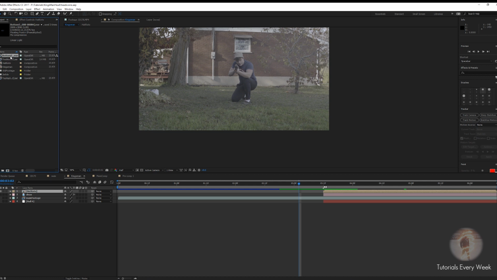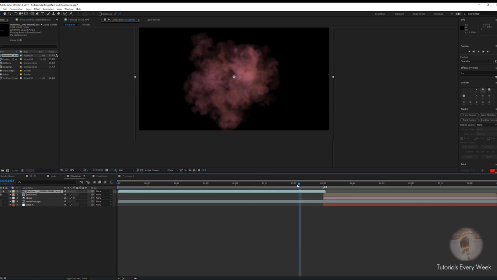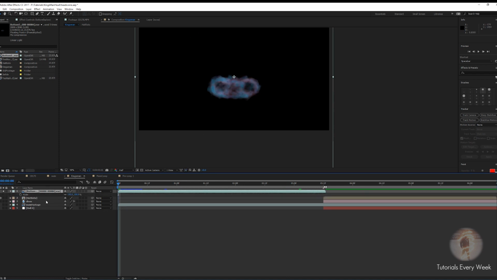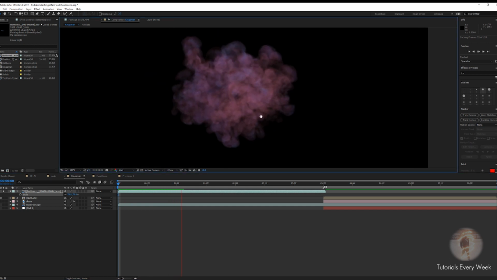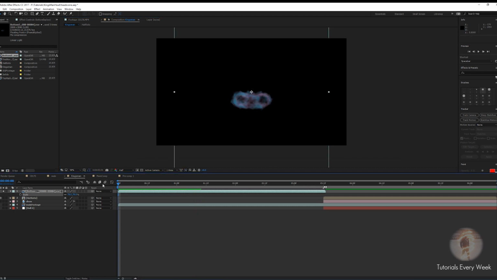Alright, so here's the bottom explosion. So what I've created is just a little animation here of the smoke going from blue to purple to red. And this is going to be the one that's actually around the head. And there'll be another part to where it goes up.